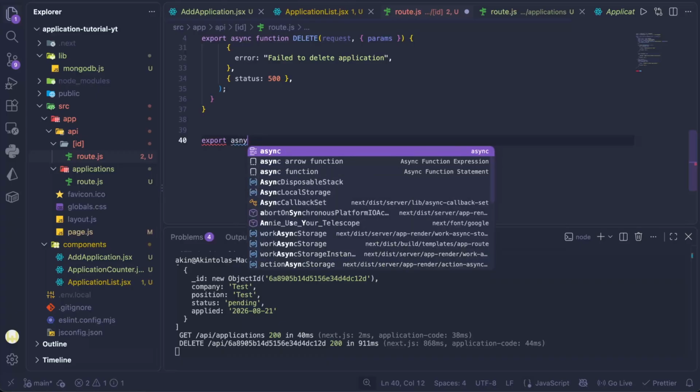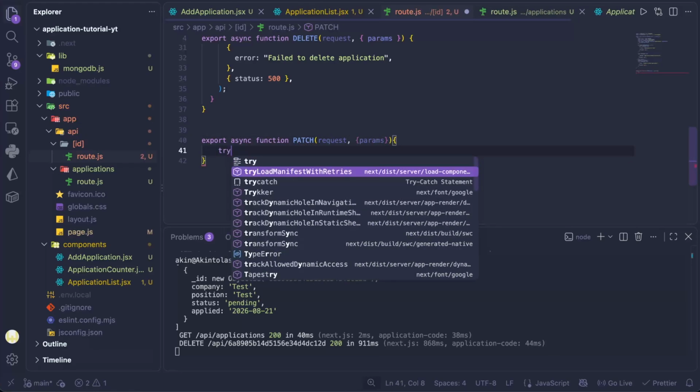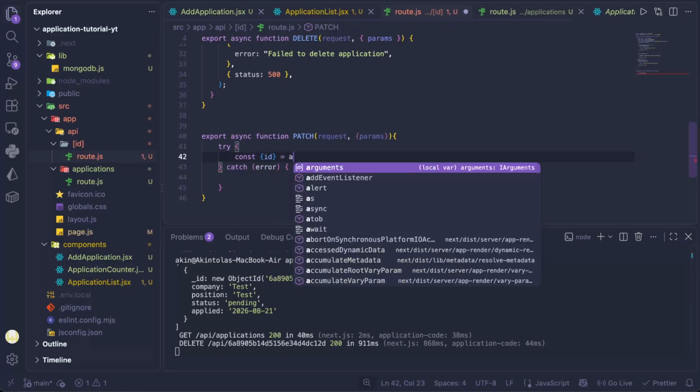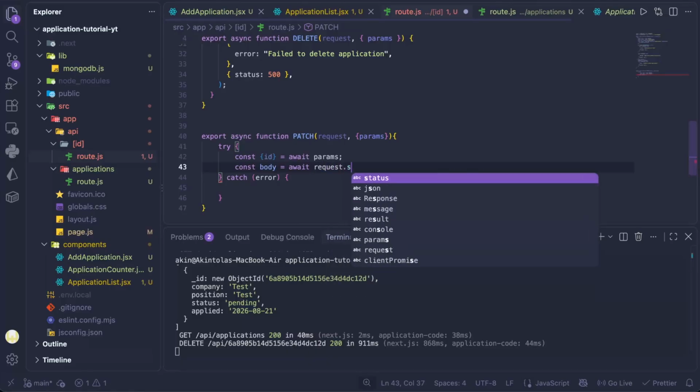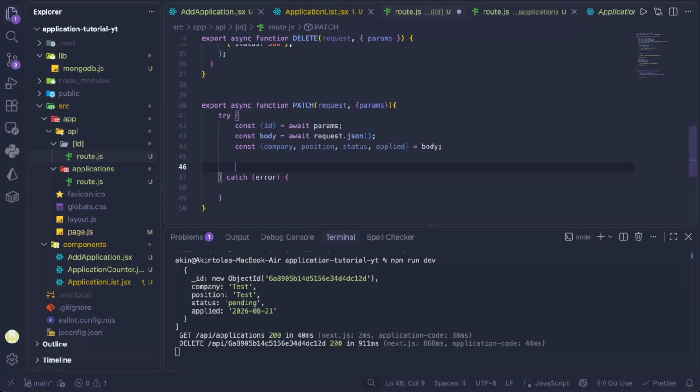Export async function patch request params, try catch. Const id is equal to await params, const body is equal to await request.json. Const company position status applied is equal to body. So this should look similar to the get method.